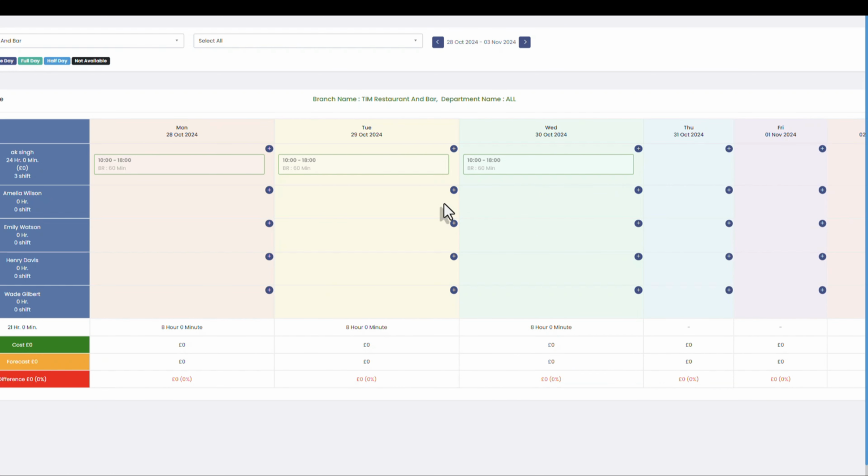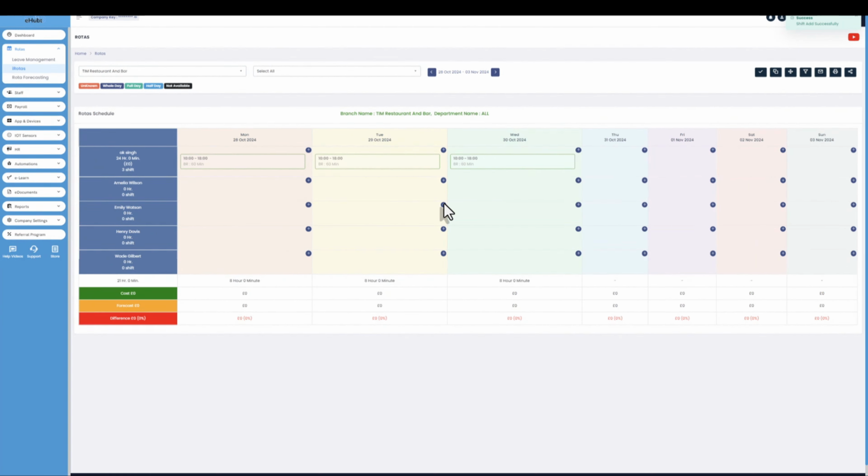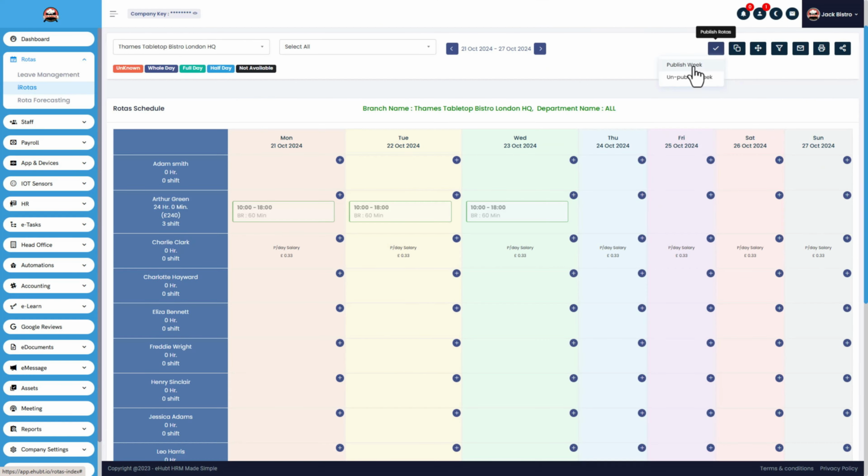You can also delete a shift if necessary. Once all shifts are set, click on Publish to finalize and share the schedule. Upon publishing, employees will receive an email with their Rota details.